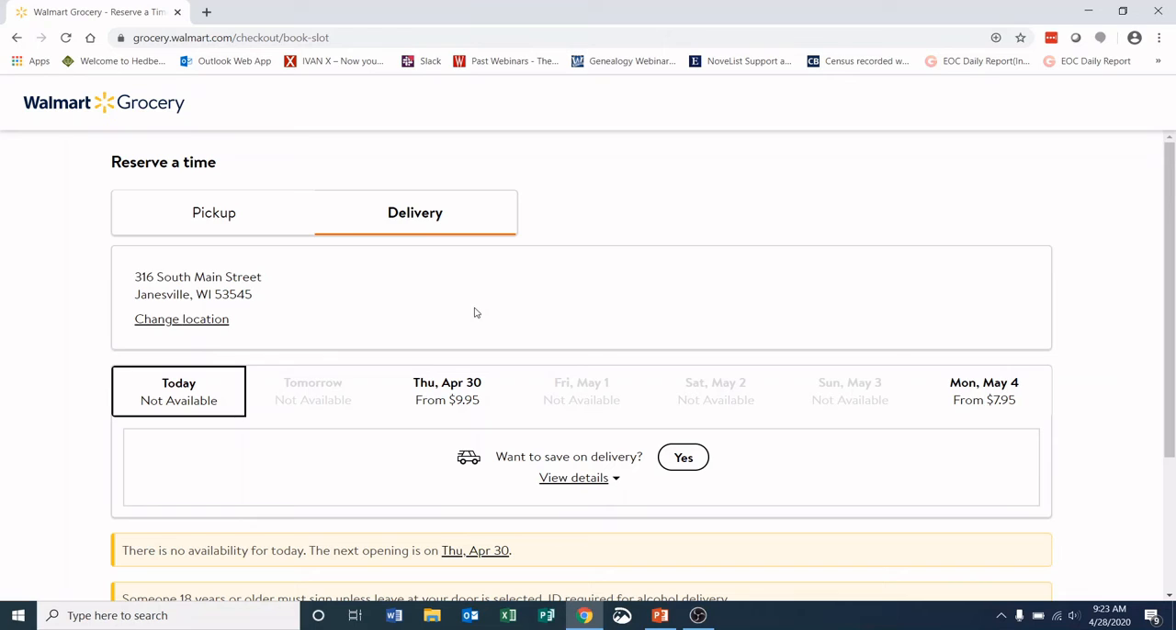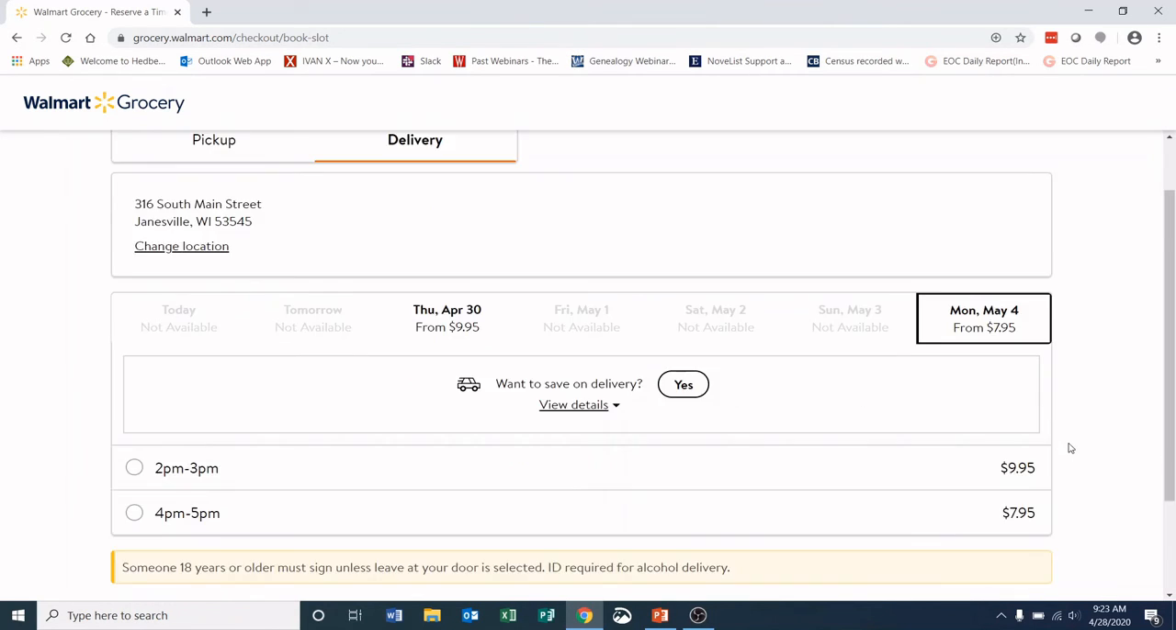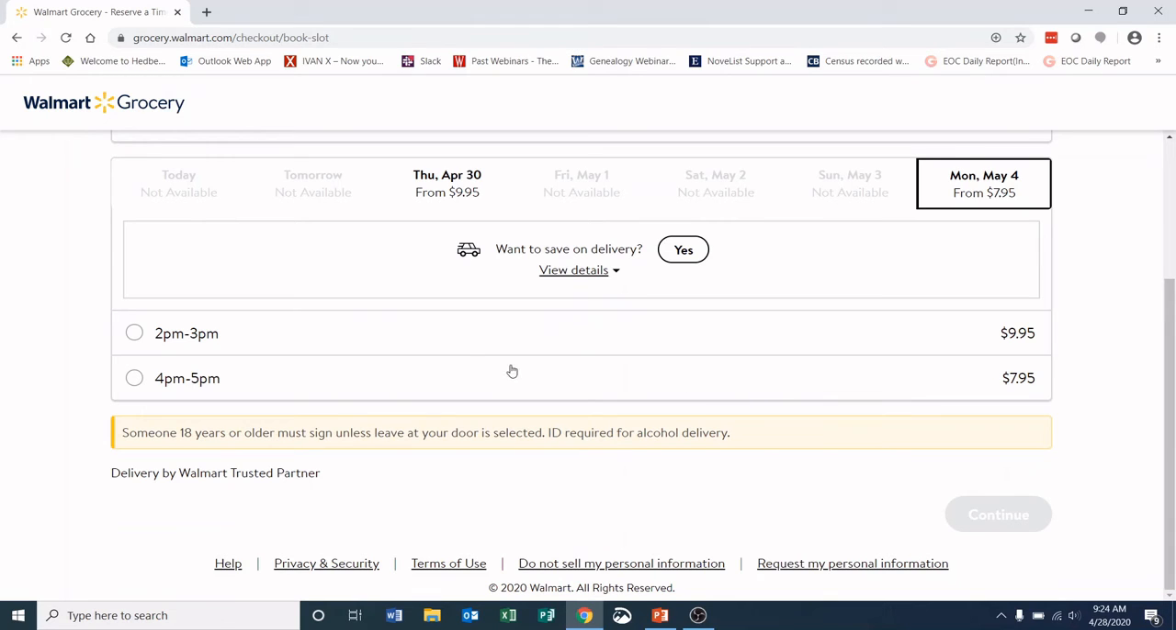And actually, this is new since I checked this morning. There's one available on Thursday of this week with the delivery fee starting from $9.95, and one available on Monday, May 4th from with a delivery fee from $7.95. I'm going to go ahead and click Monday, May 4th. I'm going to select that. And I have 2 options here which have different prices, so that's interesting. I'll select the cheaper one, 4 p.m. to 5 p.m. on Monday, May 4th, and click Continue.